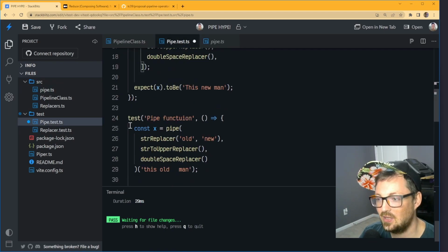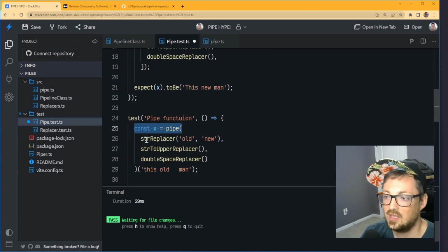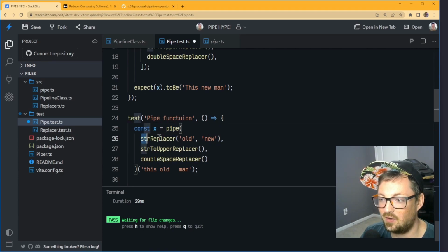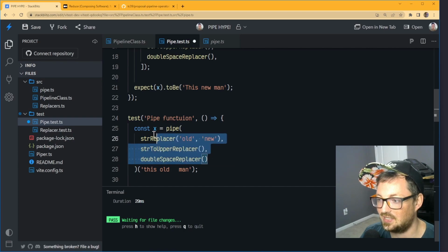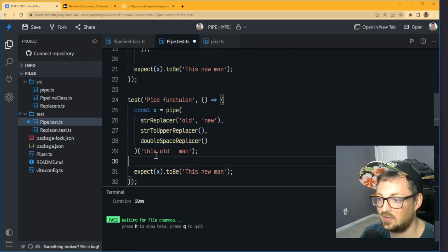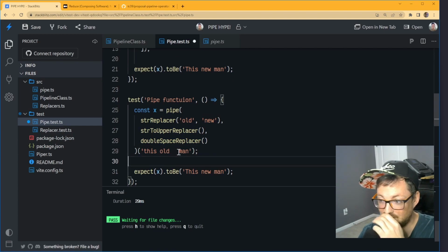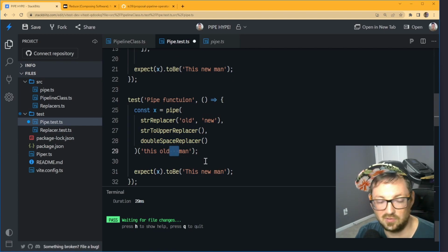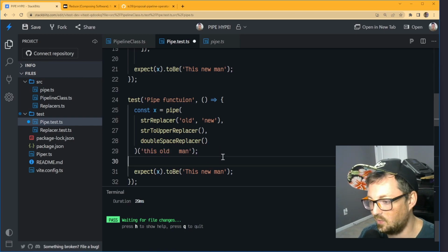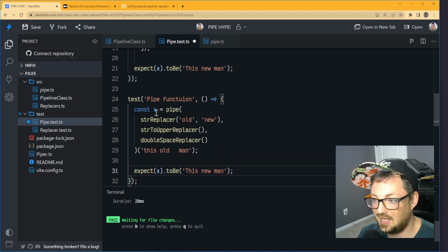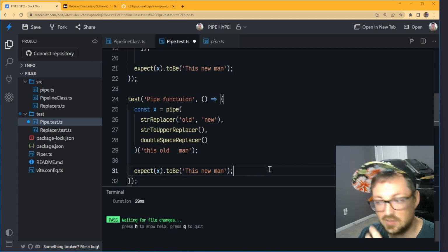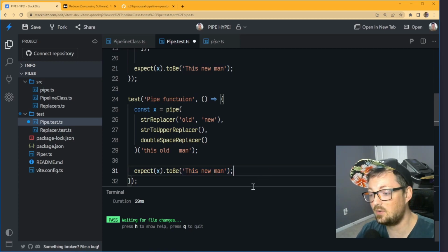If we go back to pipe, we can see here, this is how this would work. So we have our pipe. We're going to give it all of the functions that we want to do, which are the same exact ones as up here, and we're going to pass it the string, this old man. And I even gave it even more spaces just to prove the other thing works. It's not important. And then we expect X, which is here, to be this new man. And it all works. See?